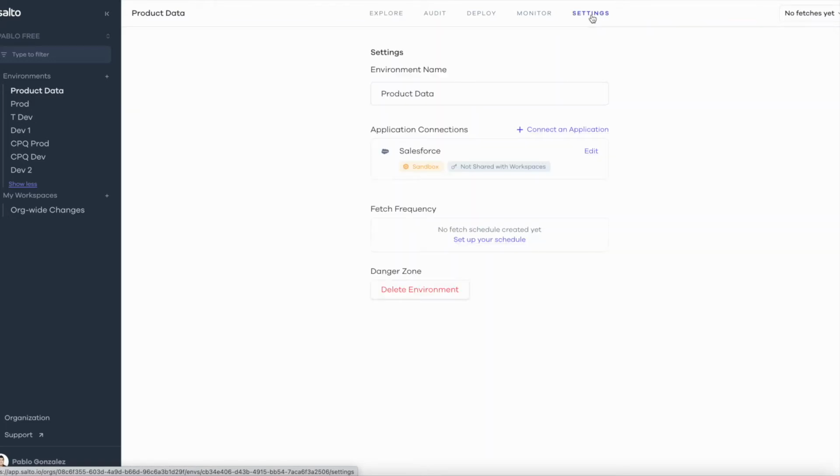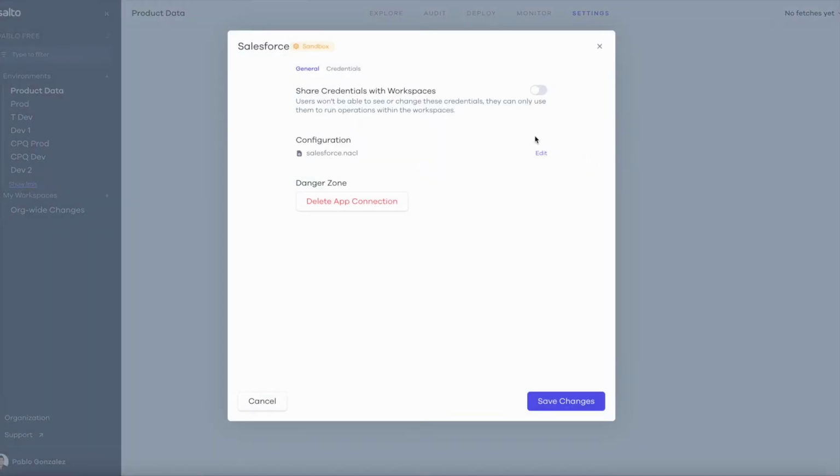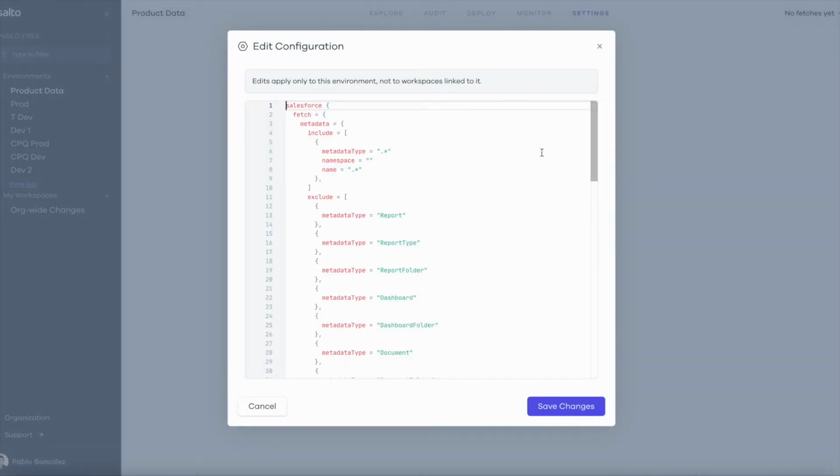So I'm going to click here on settings, then click on edit next to Salesforce, and click edit one more time. If you've never seen this screen, I highly recommend that you watch our video on configuring Salesforce for Salto, which you can find in the description below. So essentially, this is where we control what metadata is downloaded to Salto. So here we have what we include, which is by default everything, and what we exclude. Again, this is explained in more detail in the video that is in the description.